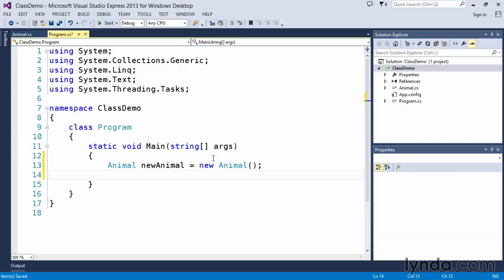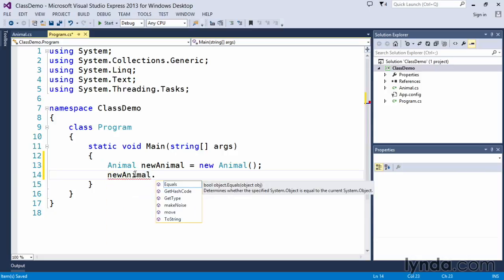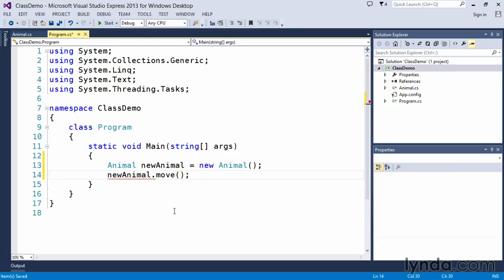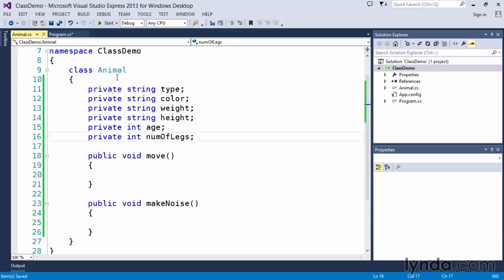We've now created that, and we've told the compiler, I want you to be prepared to set aside enough memory for this variable called new animal that will store a type of animal. Then we can work with that code by simply saying new animal, and by using a dot separator, we can gain access to some of the functions. You'll notice that make noise and move are available here because we declared them as public, but none of the other attributes are available. So new animal dot, and we can't access age or the color or the height or anything in here, again because they were made private in our class.